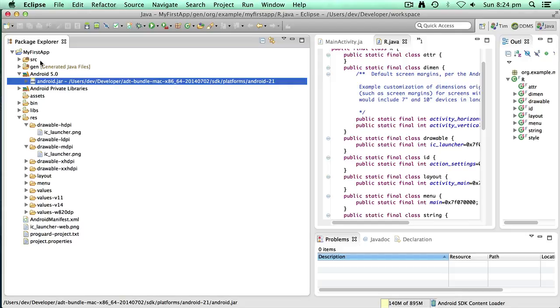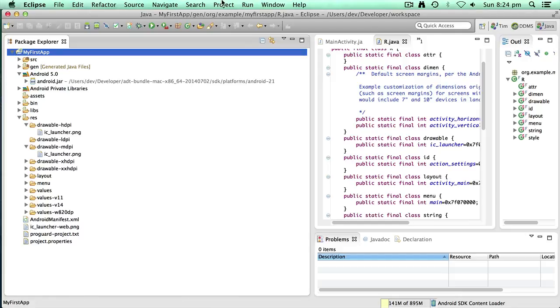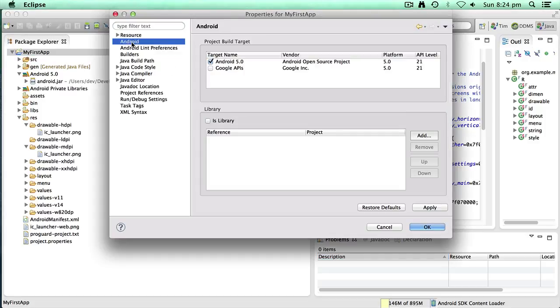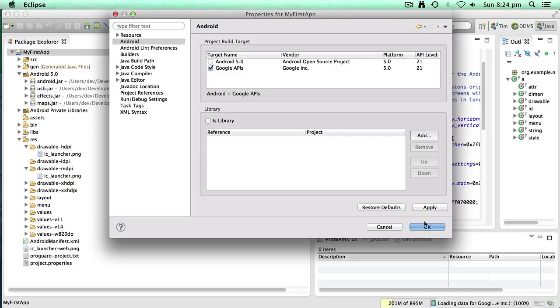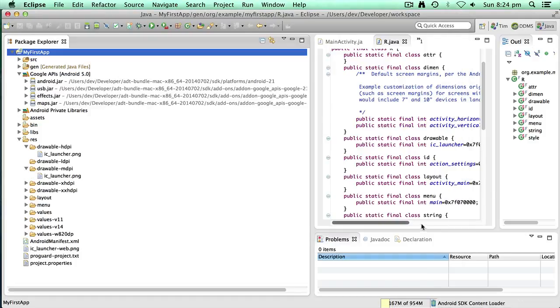And just to see how that works, we can click on the project and go into Project Properties. We can click on Android, and again we've selected Android, but just to be different, let's take the tick off that, and we're going to actually select the Google APIs this time. Click Apply and click OK. And you can see already something's changed here. There's now additional files that have been added automatically. Now these are the extra files for the Google APIs add-on.